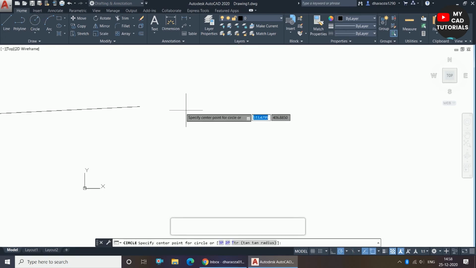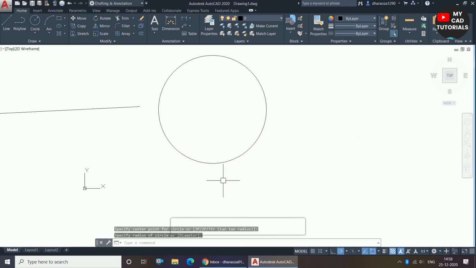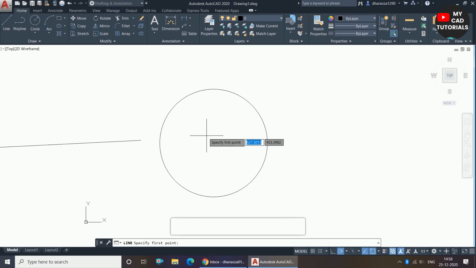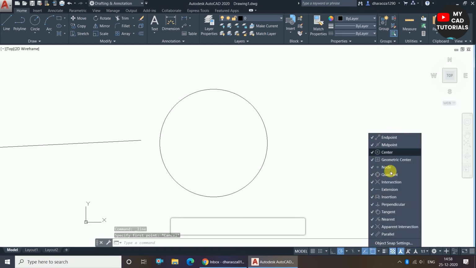I am drawing one circle. It is showing the quadrant. You can see here the small green circle which indicates the center. So the use of the O snap is it indicates all these points as per your selection.